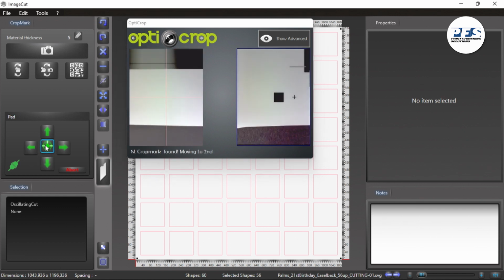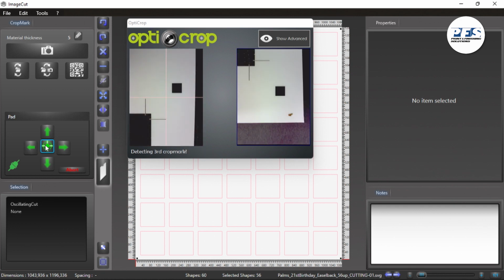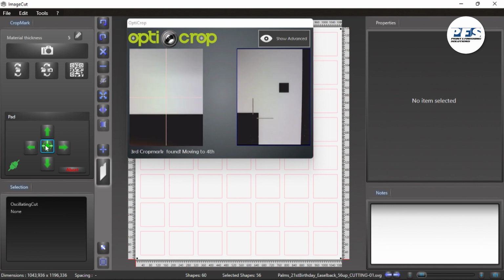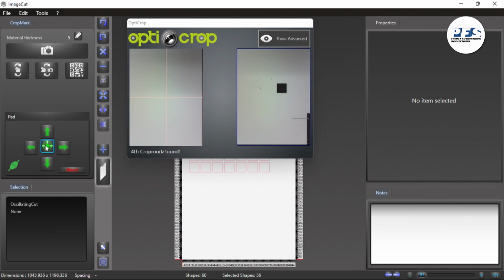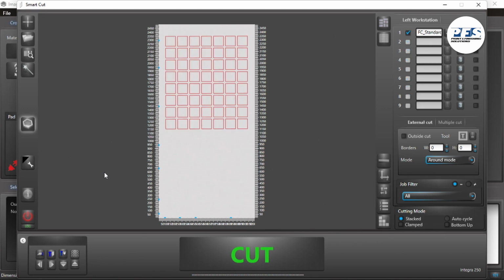The Integra's camera will track to the next crop mark. Once on the screen, select Found again. Repeat this process until you've found all four crop marks. When you've found the last crop mark, the head will return to the home position on the table. You can now select Send to Cut. The software will open SmartCut.